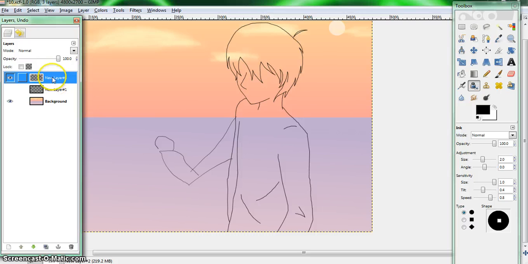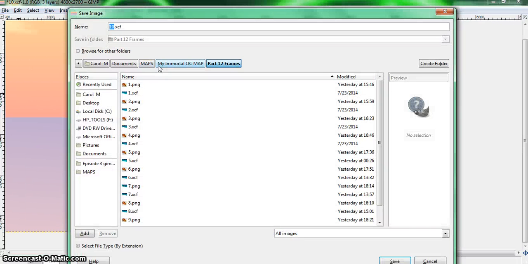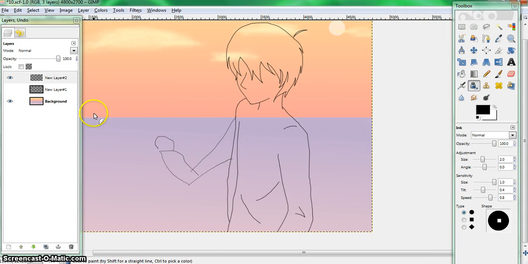Once it's gone, you could go back to the top layer and you could save as, then save it as the next number. Since in this case it's 10, I would save it as 11.xcf. And then I click save, but I can't do that right now. So you have to click save. And then you kind of get the point.